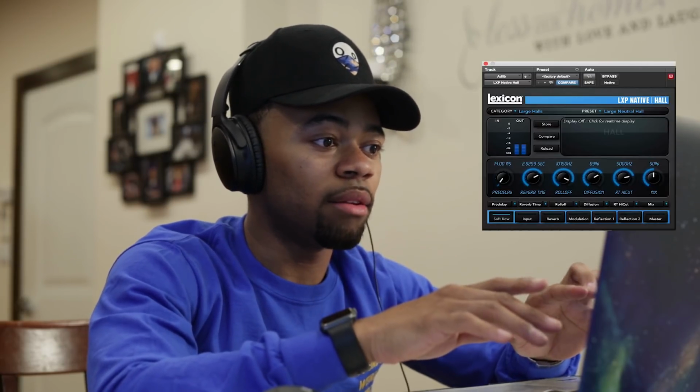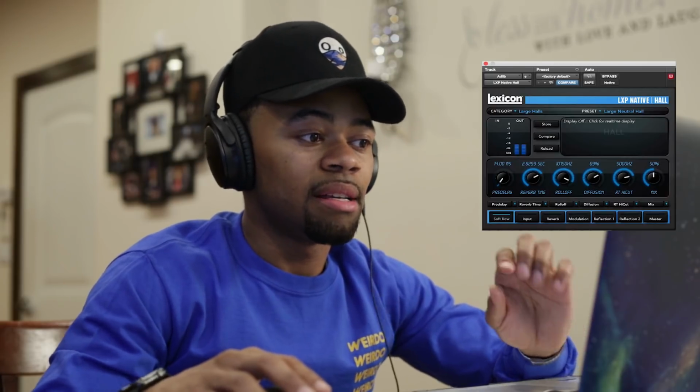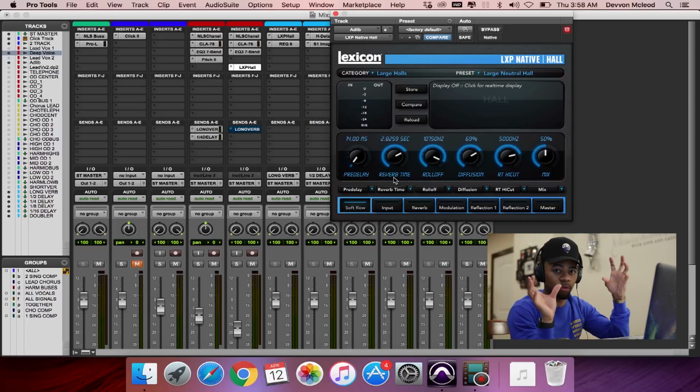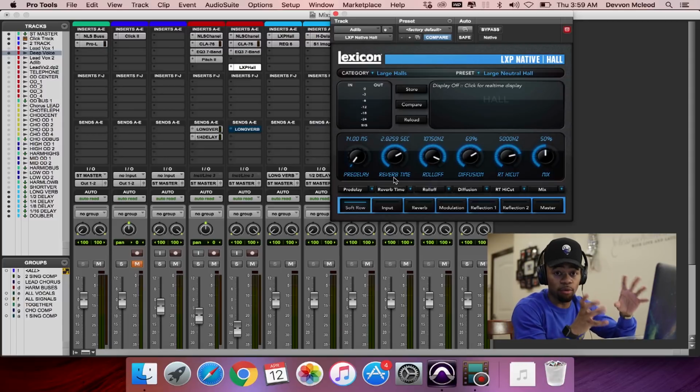So basically what I like to do is set the reverb time of whatever reverb you're using really high, above 2.2 seconds, so that you can get a further out effect, so it sounds a lot bigger. That's how you get those things that sound bigger with reverbs: you up that reverb time.